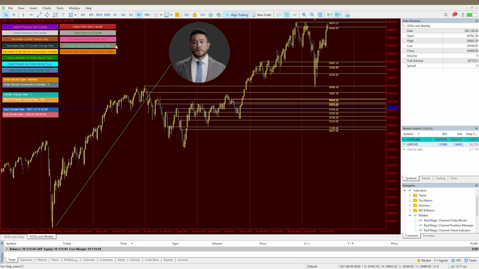The solution is to click the Increase Step of Candle Change Step button. The step of candle change step is now 101. Then, click the Increase Candle Change Step button. The Candle Change Step panel now displays a value of 102, since the original step was 1 and we added 101. Click the Select Previous End Candle button to set a new ending point.